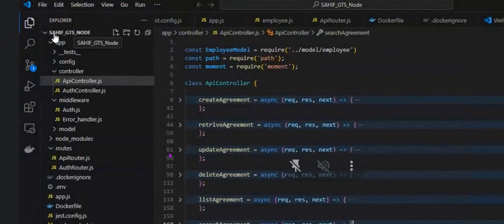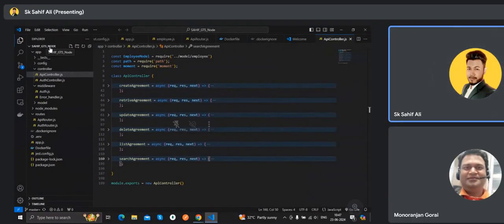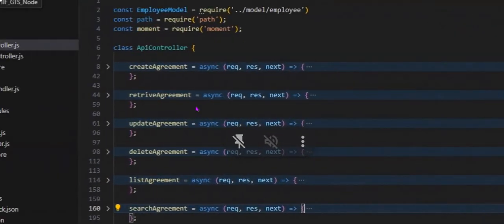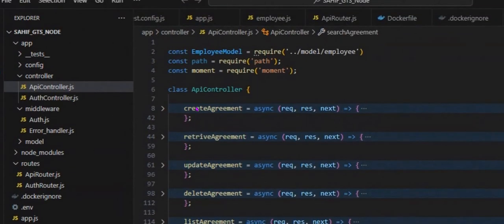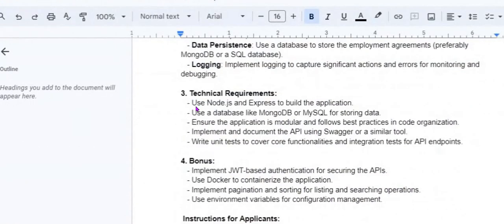So at first I created the folder with a meaningful name, like my name and the company name. And the database design for this? Yes, sir. First show me the database design and API design. Then we can go to the code.